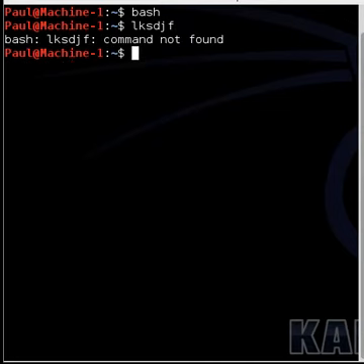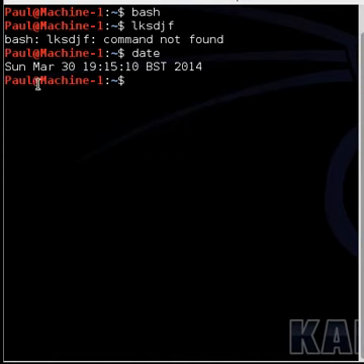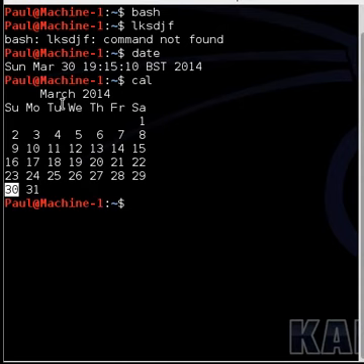If it doesn't recognize one, you see that Bash reports that LKSTFF is not a command found. A command that is found is something like date, which tells you today's date and time. Or you could use something like cal, calendar. This will bring up today's date in a nice little calendar format in the terminal. So that's quite nice.